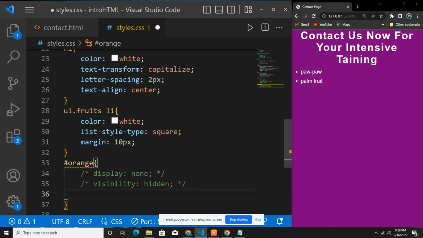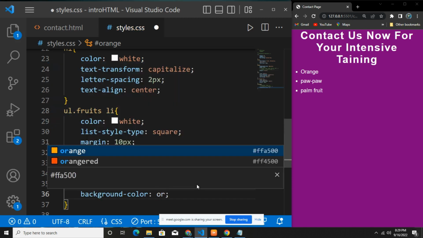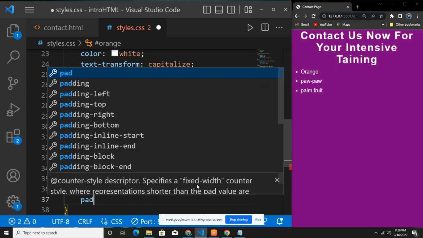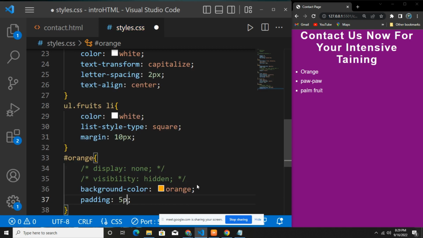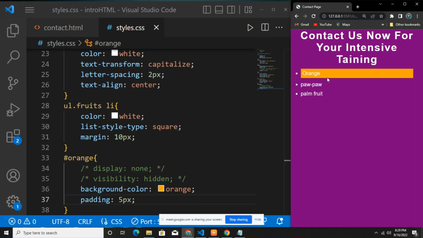So under here, of course, if I save it to come back, let me say I want to give orange a background color of orange. So I'm going to give it background color of orange, and then I'm going to give it padding. I'll just give padding so that it will have small space around it. I'll just do 5 pixels, and then if I save, you see that orange now has a background color of what? Orange.